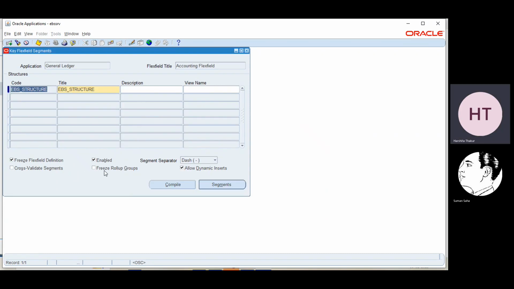Now here you can see freeze roller group is coming. So after creating all this, you can just freeze your roller group here and then compile. What it will do is, the roller group which you have created and assigned to a segment value, it will freeze those roller groups here. Fine. So you can do this after creating a roller group.